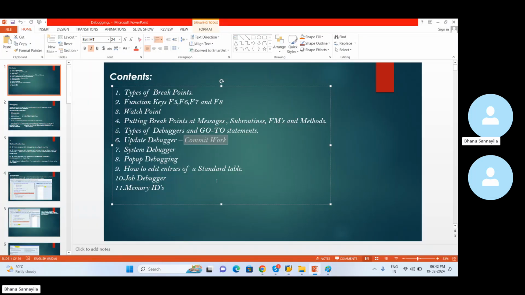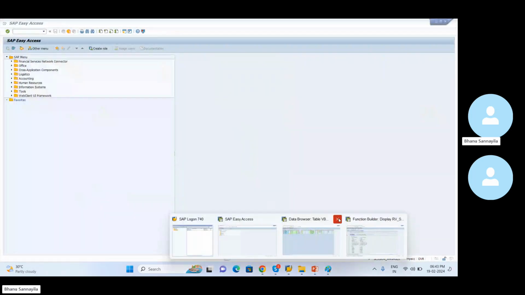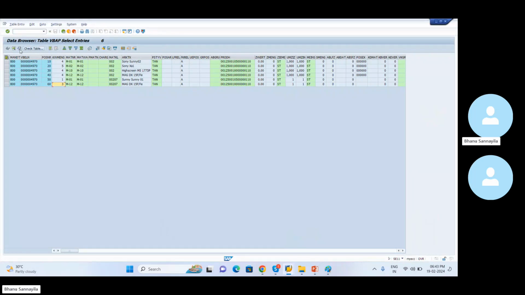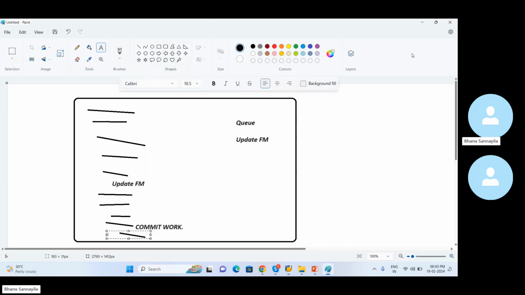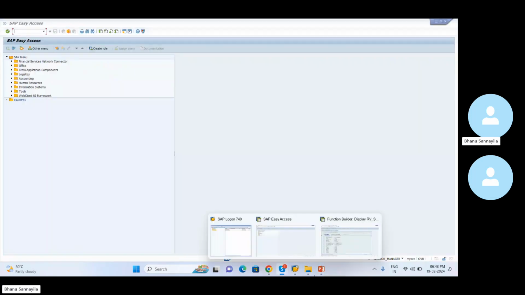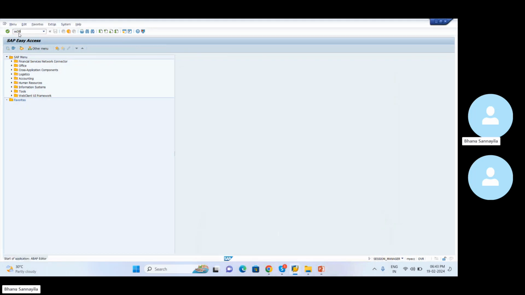Now the next point that I'm trying to say is system debugger. This is a very rare scenario, but still let me show it. I think it should be having 5 here. Yeah, see, it is also clear now. So the next scenario that I'm trying to convey to you is system debugger. Okay, now let me close this out and go back here, /NSA38.